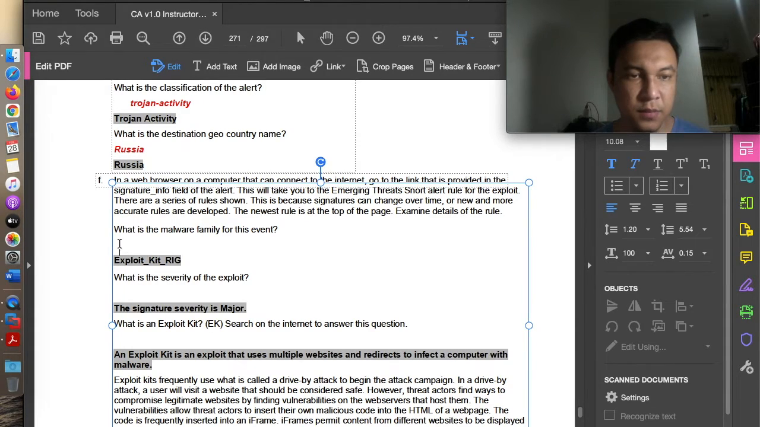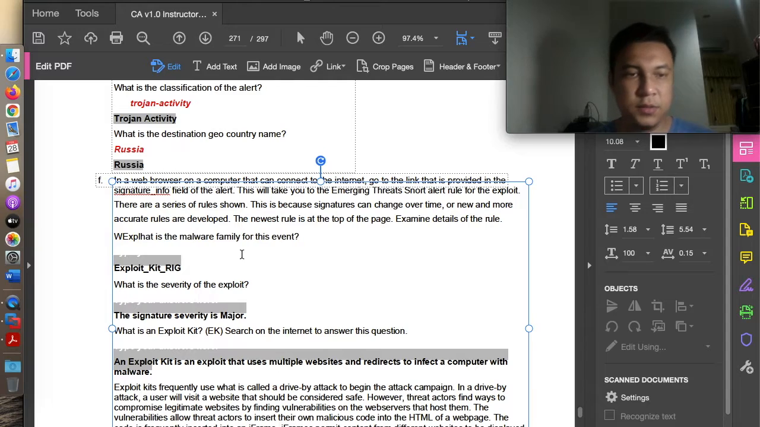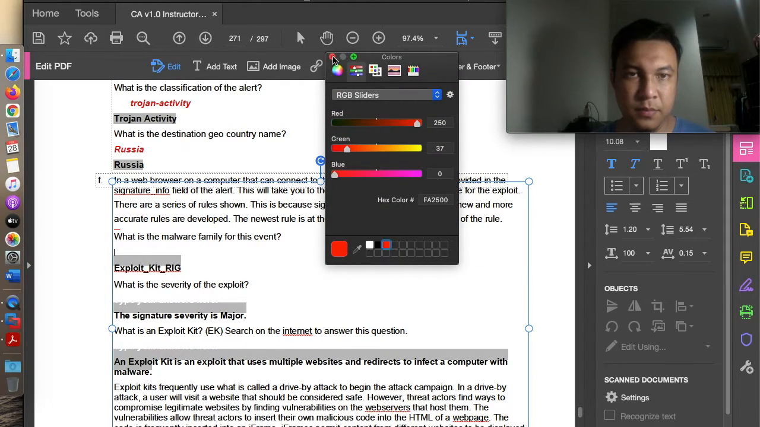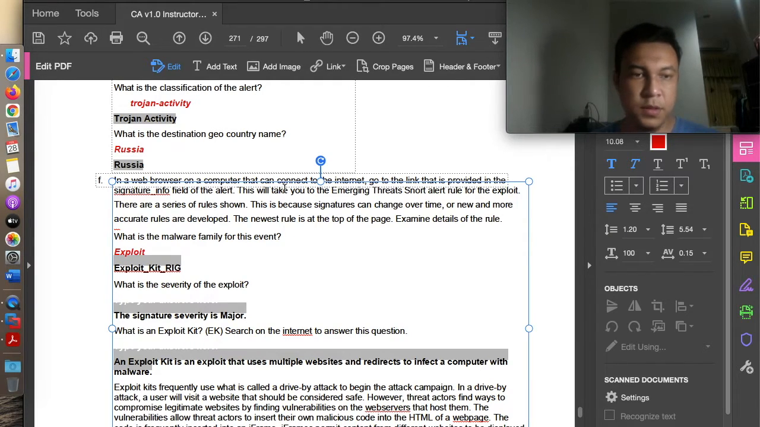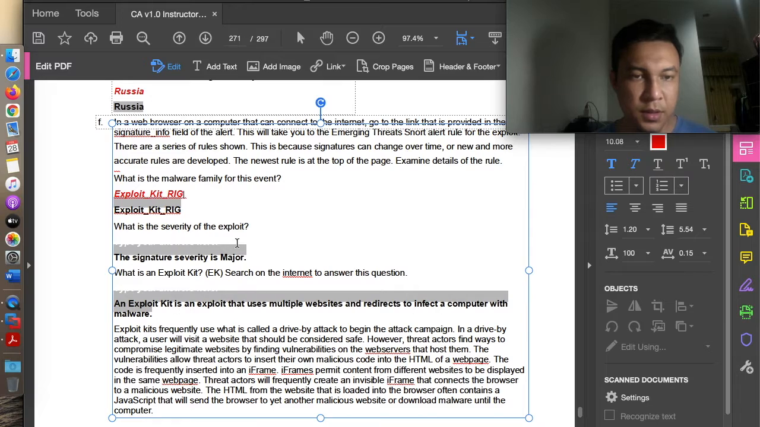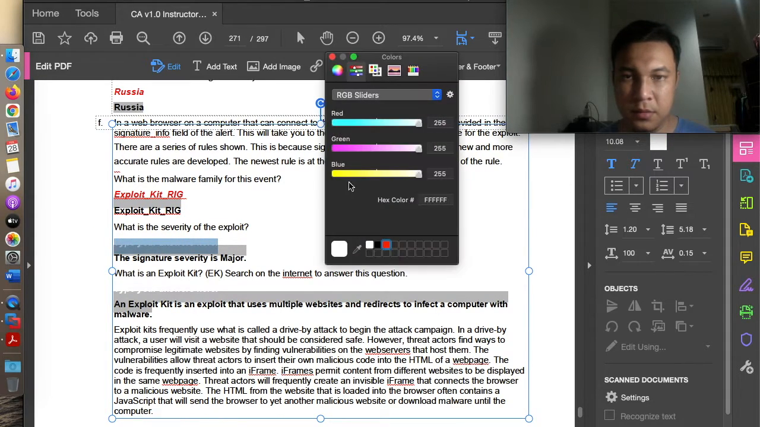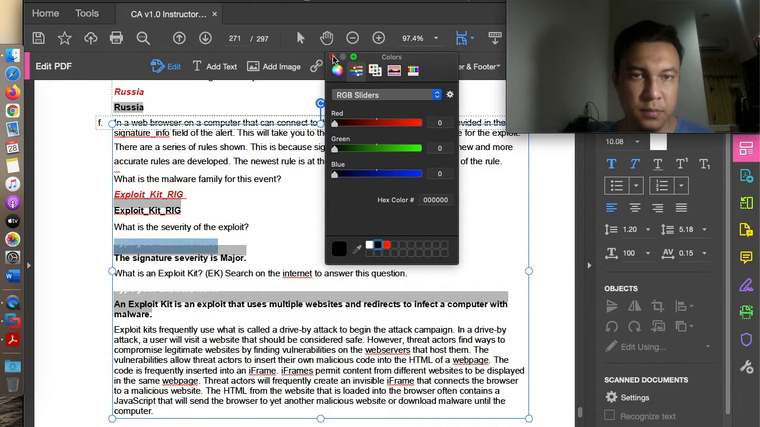Okay, we need this. We can copy it here. I will try to put the answer here. Maybe we can type Exploit underscore Kit underscore RIG. So next.